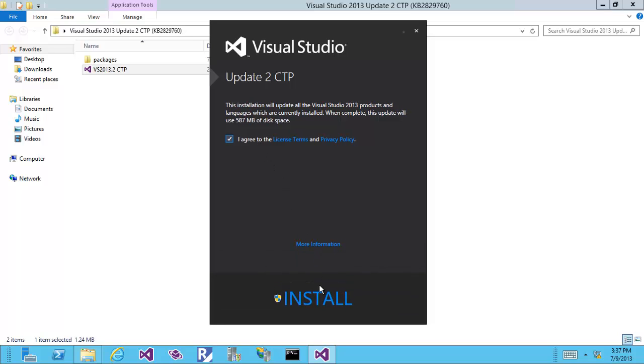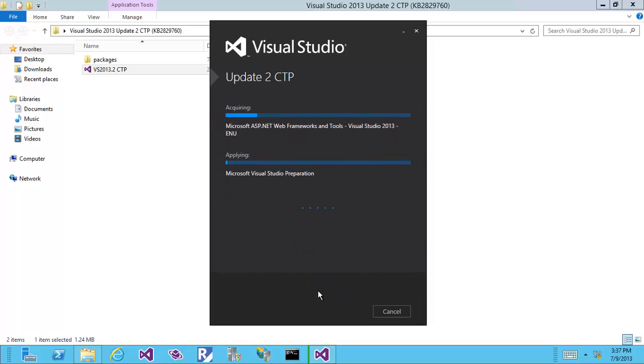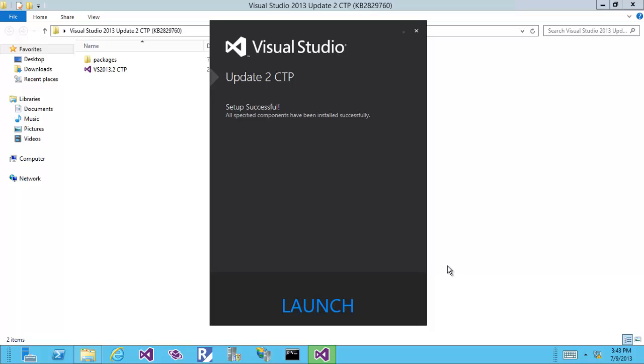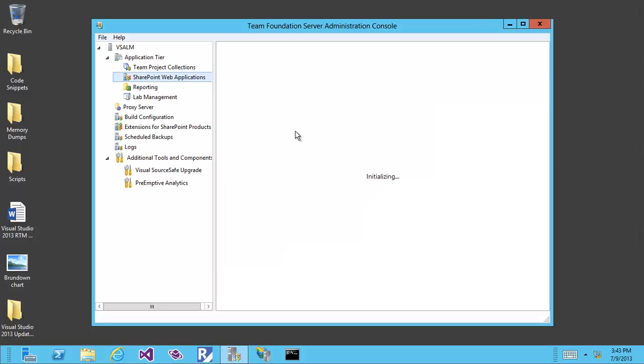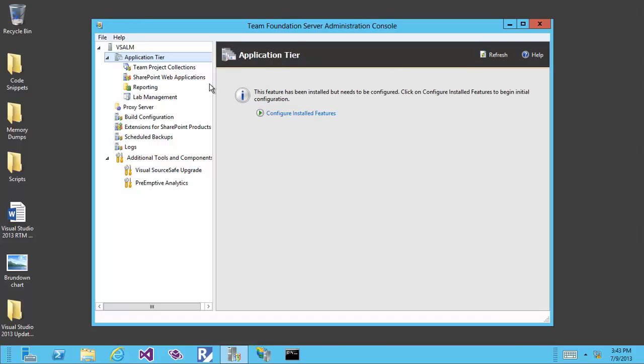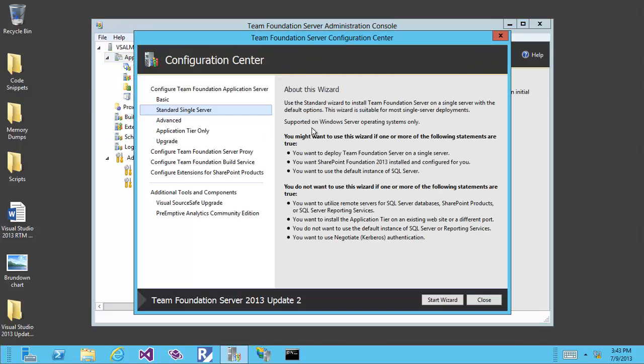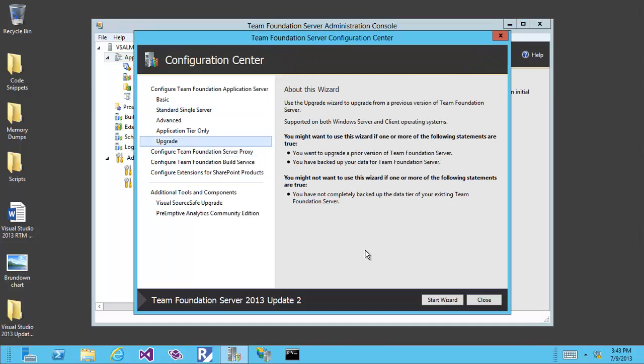So this will install Update 2 for Visual Studio. So now the Visual Studio update completed successfully. Let's close that. Okay, let's open the TFS to configure the upgrade. So we need to go for upgrade.